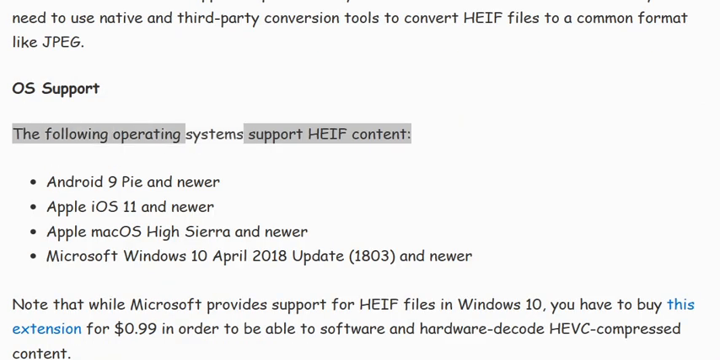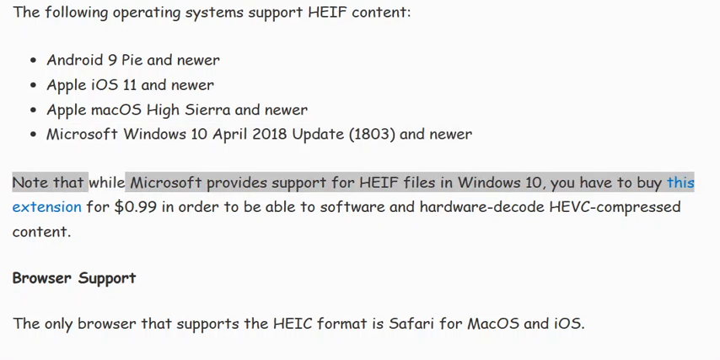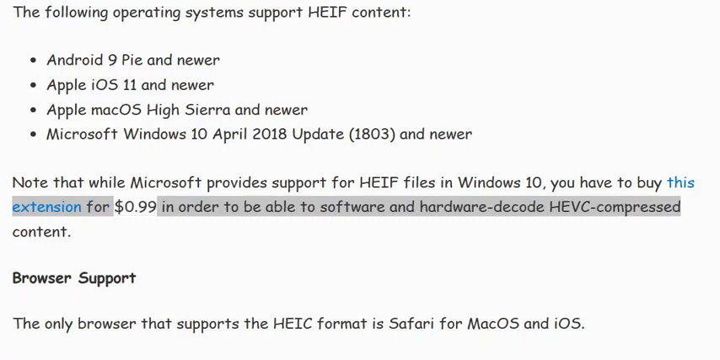OS support. The following operating systems support HEIF content: Android 9 Pie and newer, Apple iOS 11 and newer, Apple macOS High Sierra and newer, Microsoft Windows 10 April 2018 update 1803 and newer. Note that while Microsoft provides support for HEIF files in Windows 10, you have to buy this extension for 99 cents in order to be able to software and hardware decode HEVC compressed content.